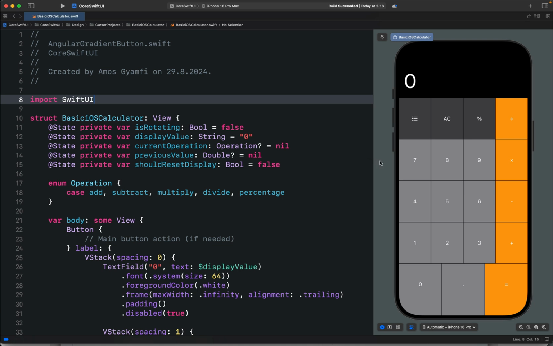Hi, in this video, we will build a basic iOS 18 calculator using Cursor, Claude 3.5 Sonnet, and SwiftUI. What you see here is a fully functioning iOS calculator consisting of 5 basic operators: division, multiplication, subtraction, addition, and equal sign. So we can perform some arithmetic operations.